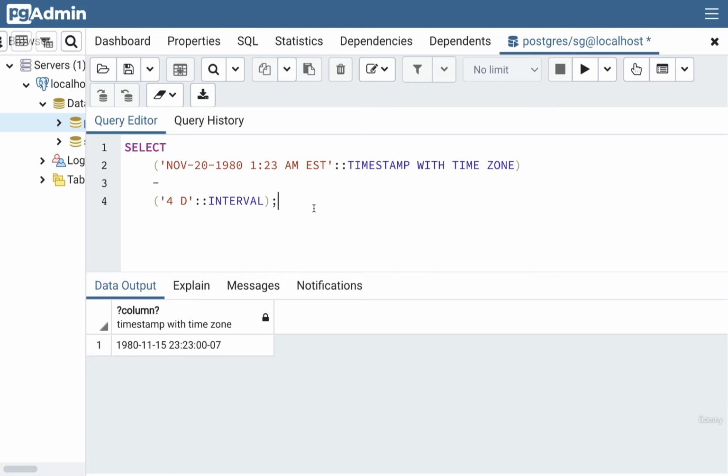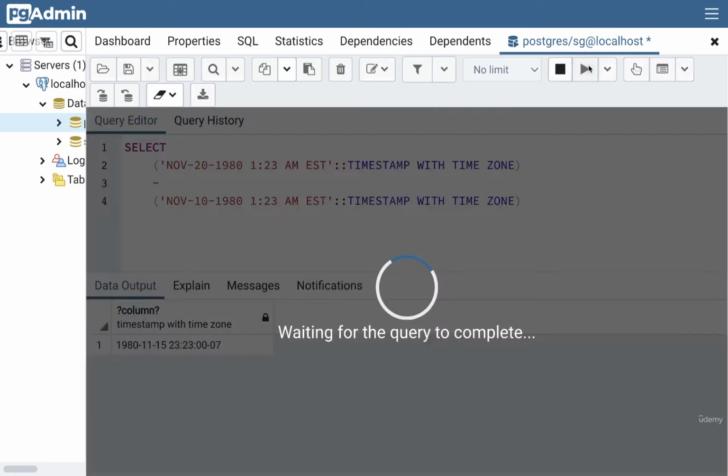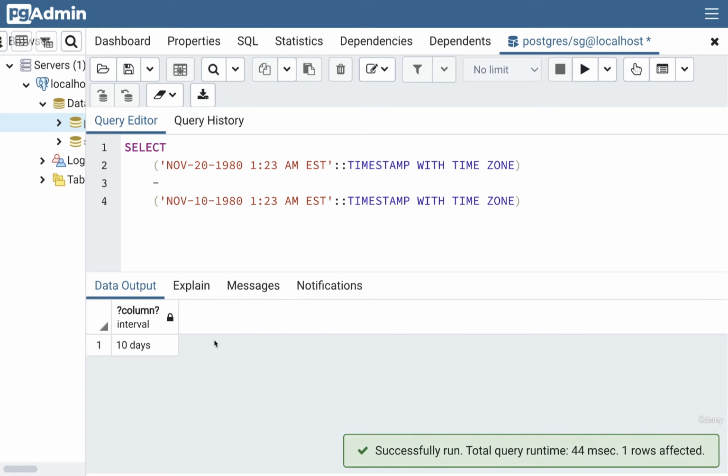Now, as a real quick side note, this video is all about intervals. I just want you to know we can also do some numeric stuff between two timestamps or dates or times as well. So for example, if I want to find the number of days between November 20th minus some day in the past, before that, like let's say about November 10th. Now we're going to find the number of days between November 10th and November 20th. So I'll run that and I get back 10 days.